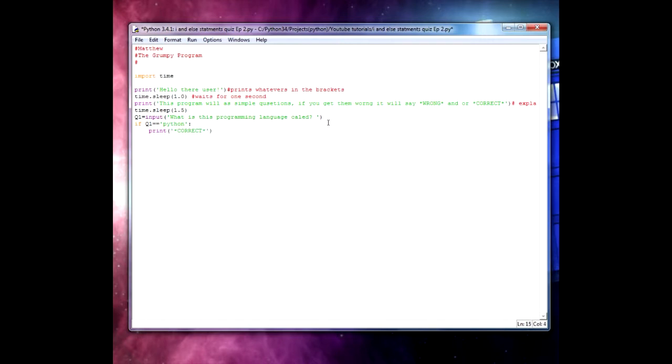Okay. Else, print. I'm actually going to change this to incorrect because it sounds better. Incorrect. So we'll test this now.